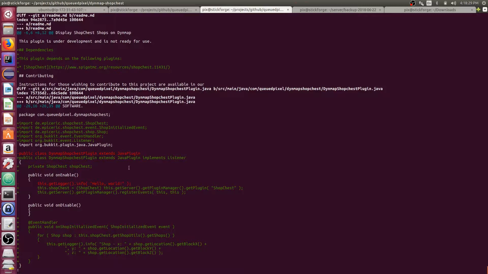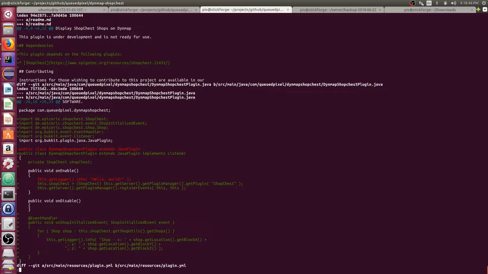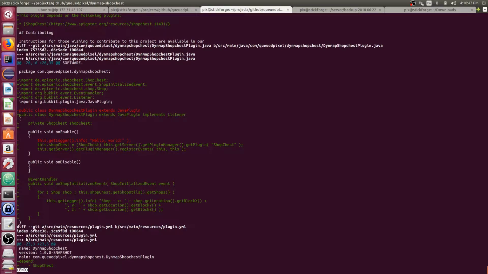We've added a bunch of import statements, so we can use all the ShopChest code, Bukkit code. We implement listener. We add our own instance of the ShopChest plugin. We get rid of Hello World. We grab the ShopChest plugin and store that in our member variable. We register events. Here's our event handler. We basically get a list of shops, iterate over all of them, and dump out the XYZ location. Then we add dependency information at the very end, to our plugin YML.